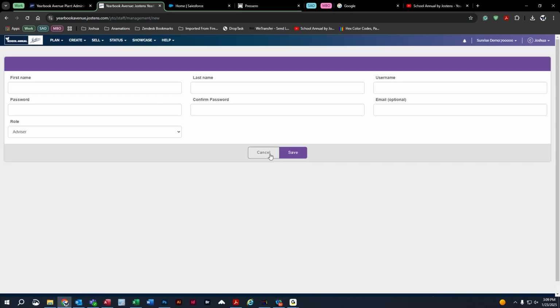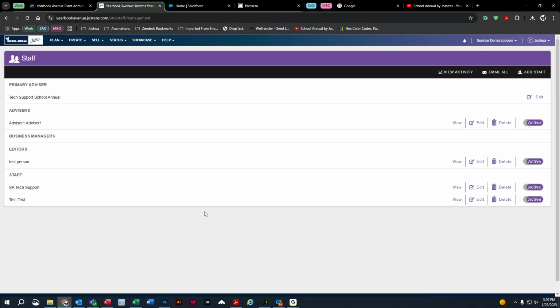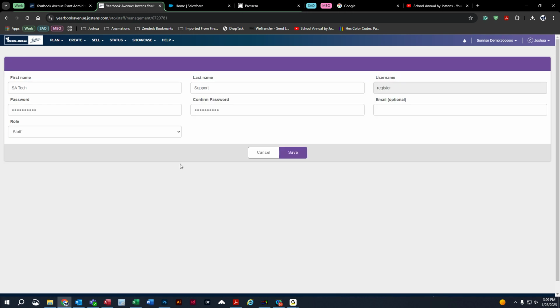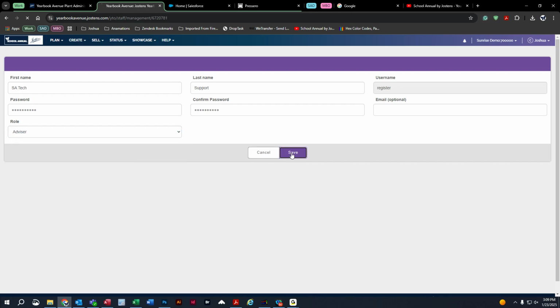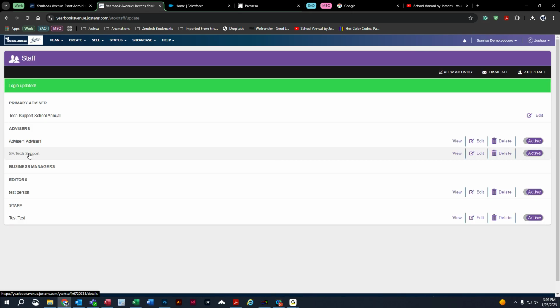Once you're done with that, you will click on Save, and then your staff position will be right here. For any reason you need to change a staff position, such as a staff member right here, you need to change their role, you can click on them, come back over here to Role, and go from Staff to Advisor, click on Save, and now that person is set to a different role.